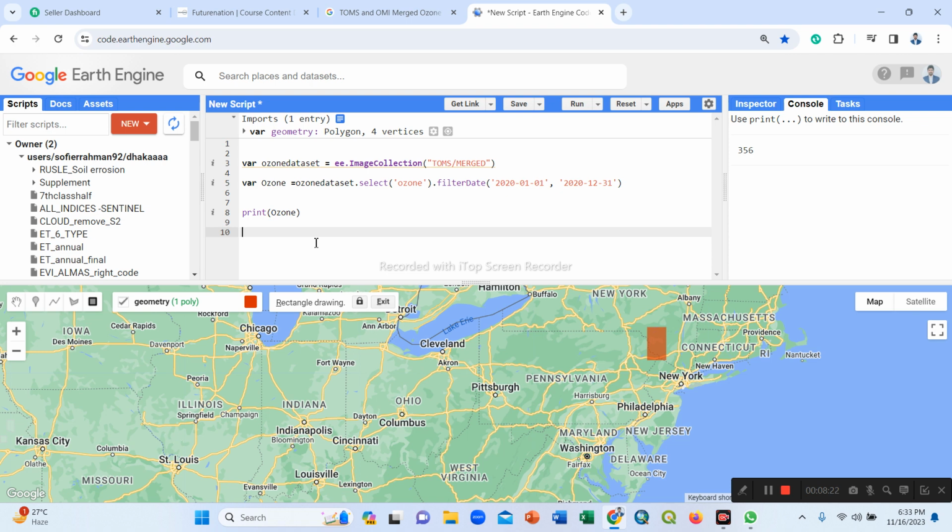So we use Map dot addLayer. The Map dot addLayer function we use. Suppose this layer name we select is ozone. Simply copy and paste here.